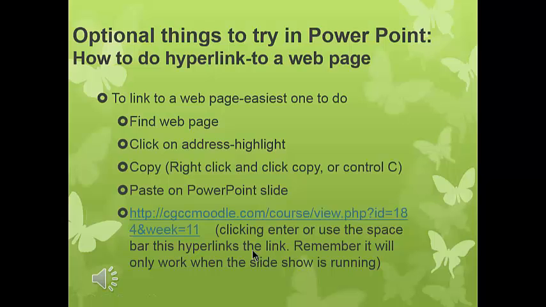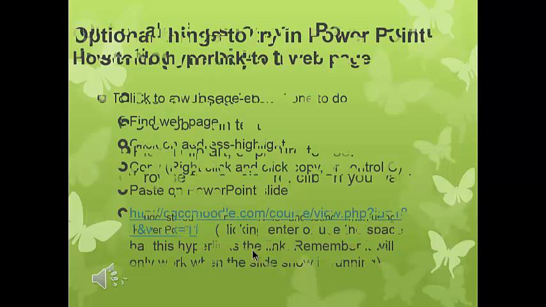Now, if you wanted to do that and you didn't want this big long mess, CGCC, Moodle, and so on, you could put a word in. You can highlight the word, go to Insert, go to Hyperlink, put it in there, and it would make the, like, click here words become a live hyperlink. That's another way to do it.